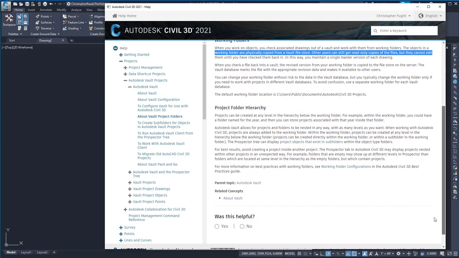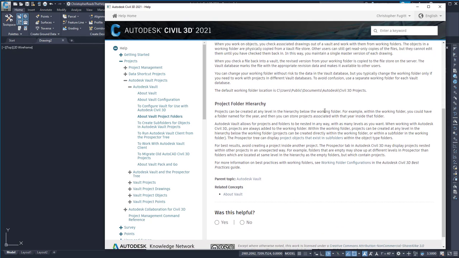Working folders. When you work on objects, you check associated drawings out of a Vault and work with them from working folders. That's confusing because they use working folders in data shortcuts. The objects in a working folder are physically copied from a Vault file store. Other users can still get read-only copies of the files, but they cannot edit them until you have checked them back in. In this way, you maintain a single master version of each drawing.